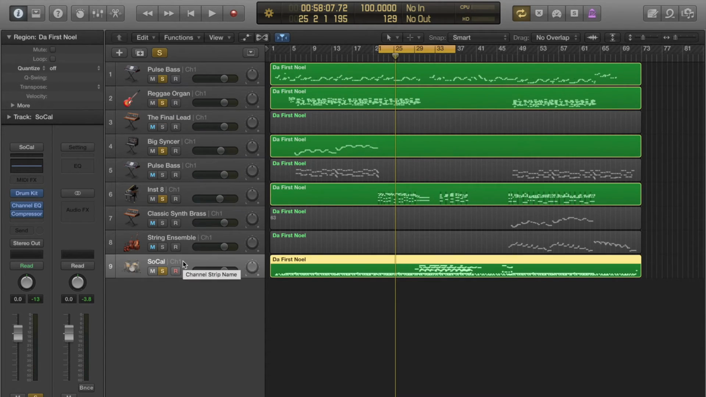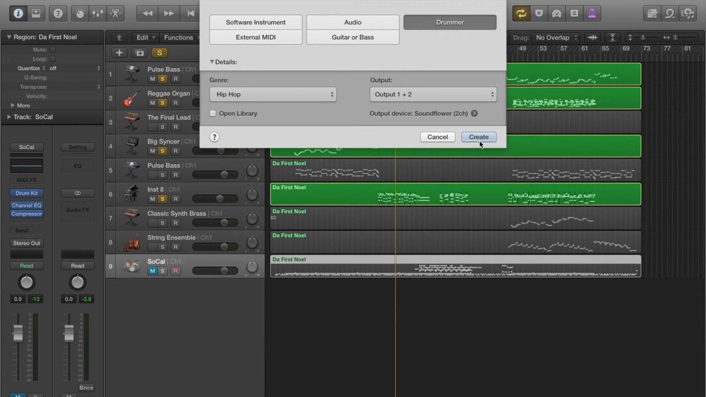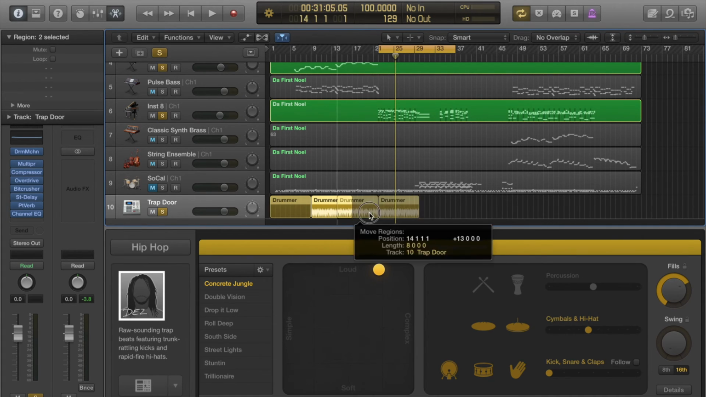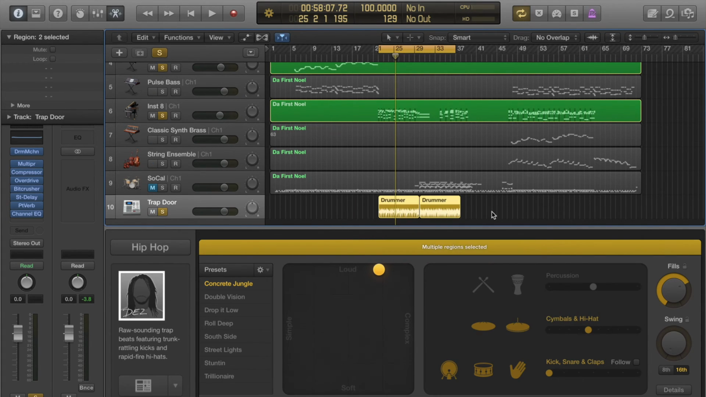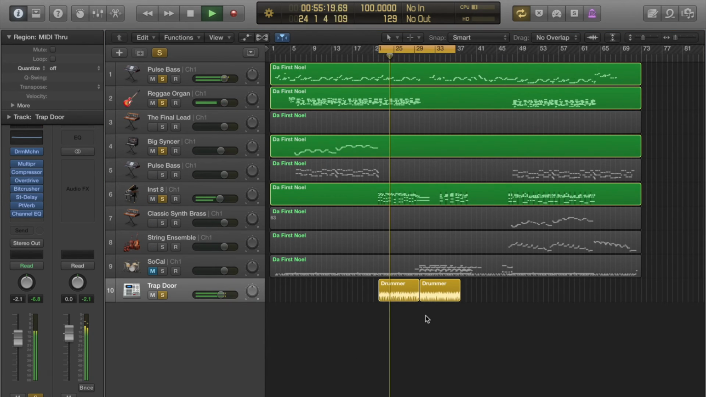Obviously, we can completely take out this drum part and perhaps try the drummer in Logic X. Let's see what this does. Hip-hop drums, let's give this a go. So, for example, if we just drag this up here, put it in the loop, let's see what this sounds like. And there, you've got an alright, sort of jazzy, hip-hoppy Christmas tune.